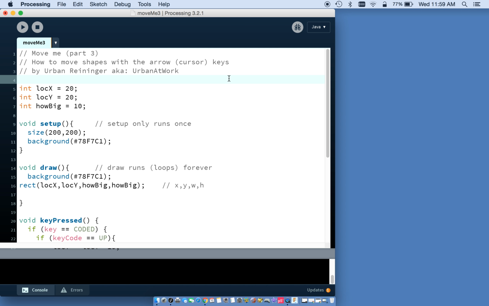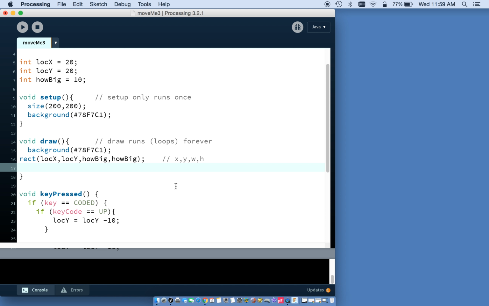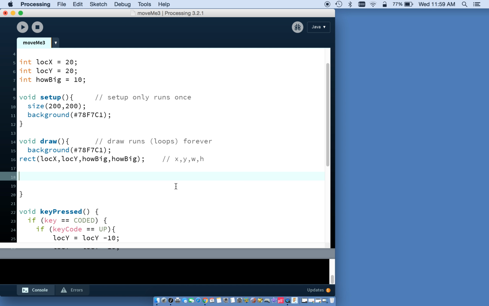So we've got two different options here. We can make it so that it can't leave the screen, or we can make it so that we have an infinite screen. I kind of favor the infinite screen because it's kind of fun. So let's actually play with that.